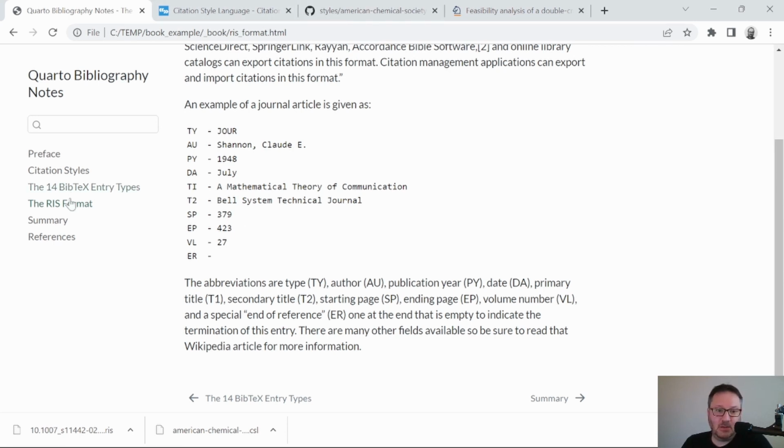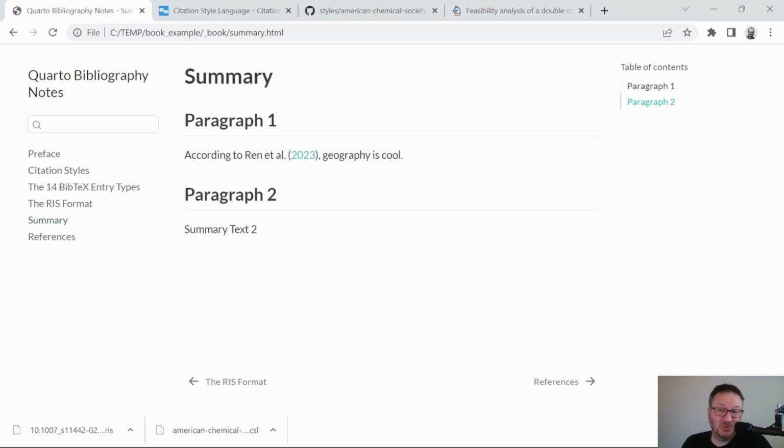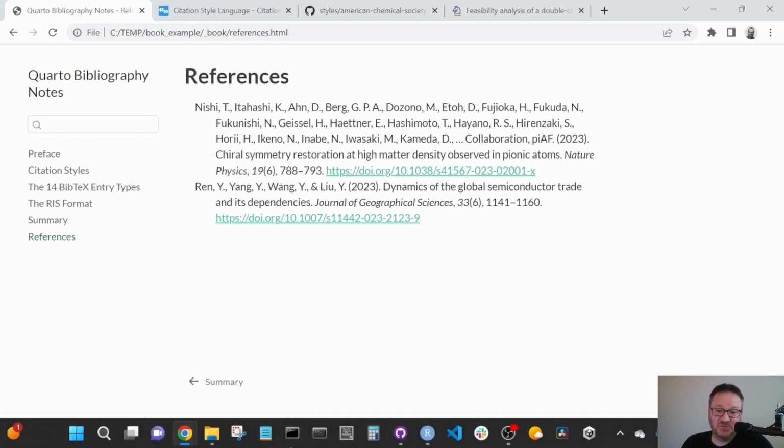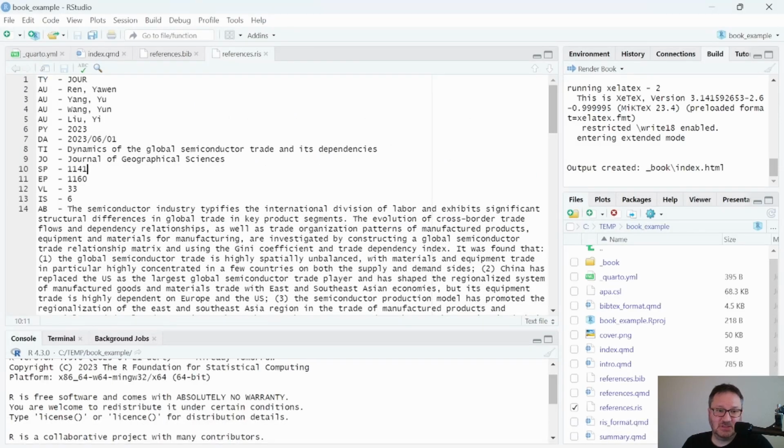Next up on my summary page, there's not much, but I do use one of these references. And then my references list is here. Now, I didn't use the one that I downloaded, but I do have a couple of references here that are in that RIS file. The ones that are here are by Nishi and Ren, and all of the formatting that you see here was done automatically. So I didn't have to type any of this or link anything. Let's jump into RStudio and take a look and see how that's done.